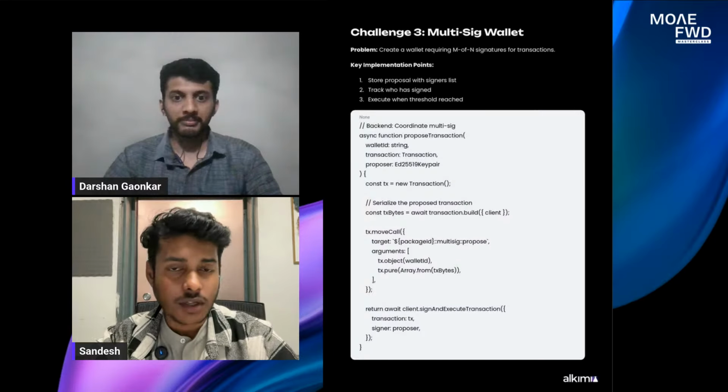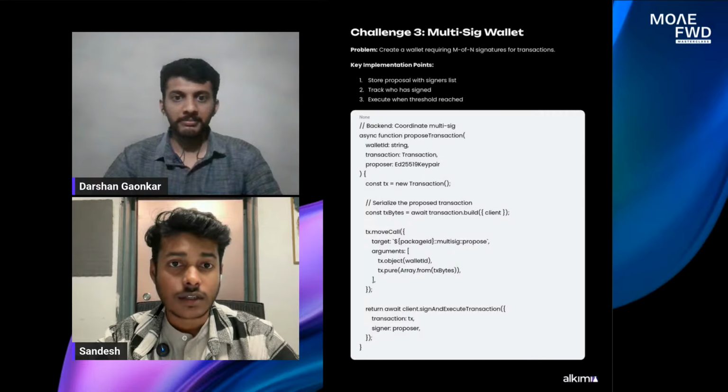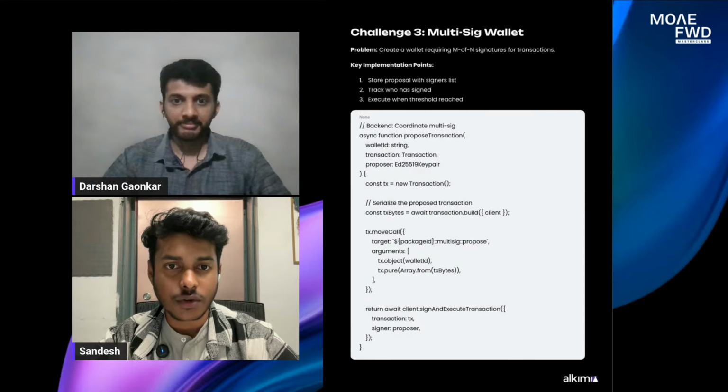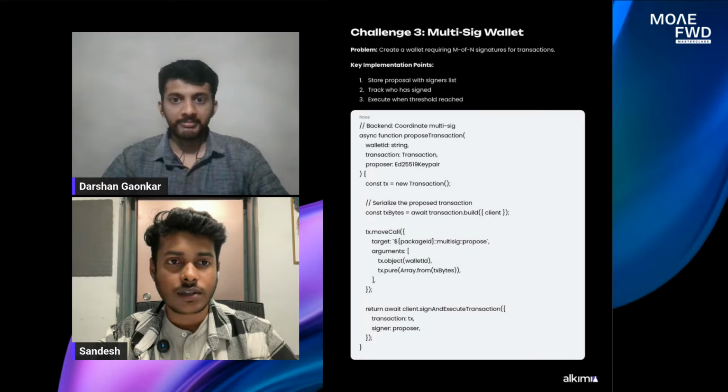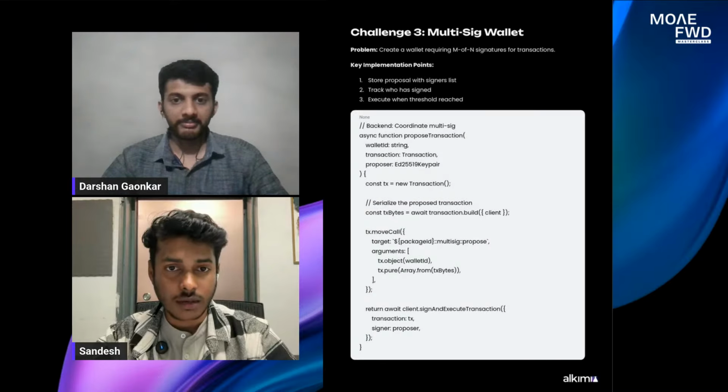So what are the key implementation points here? We need to store the proposal with the signers list, track who has signed, and execute when the threshold is reached. So we need to architect it thinking about what functionalities we need, what structs we will be needing, and what object IDs we will need to store as well.